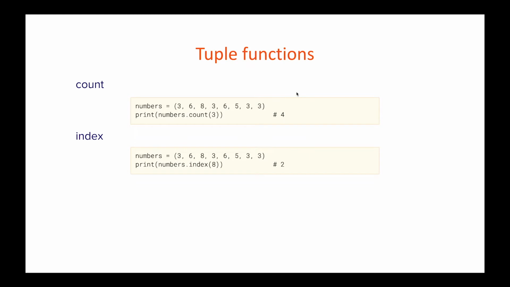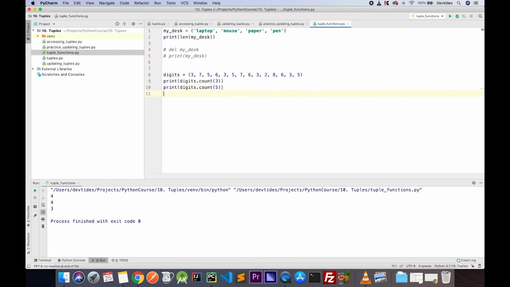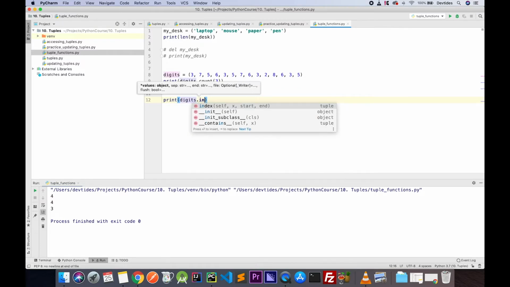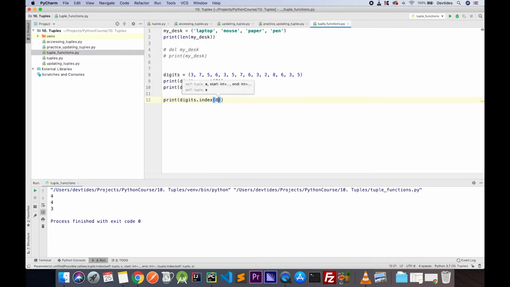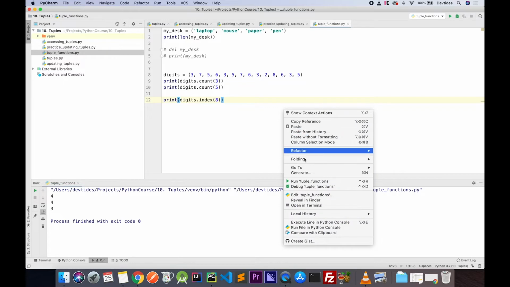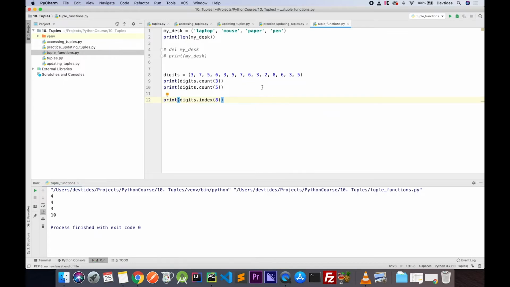Now, the function index returns us the index of an element. So we pass the element and we get back the index. So here we have print digits.index of, let's say, 8. And of course, this returns the first index that it finds. Okay, so for 8 is going to be index 10. We're going to have to just trust it for that.